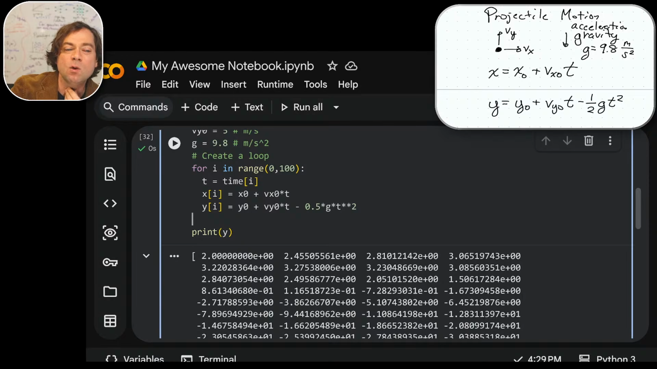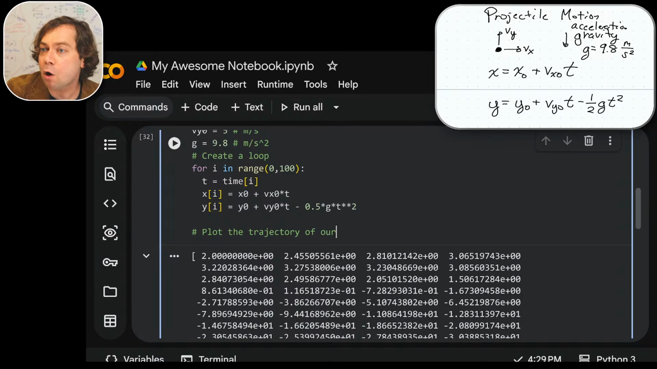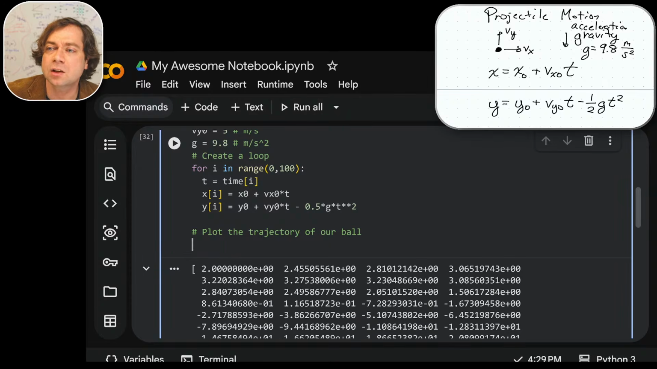Let's plot it, my friends. Let's plot the trajectory of our ball. I got rid of the print. We don't need the print anymore. It told us that things are working okay, it seems. But let's look at what happens.